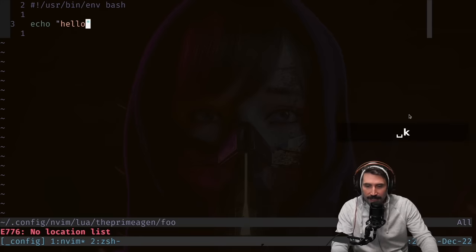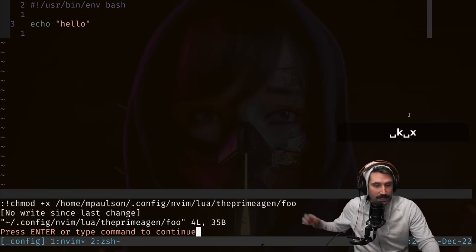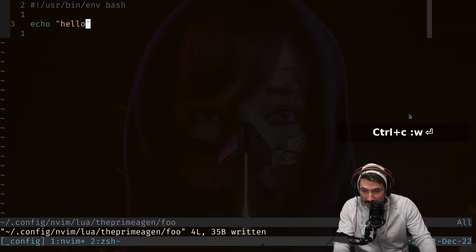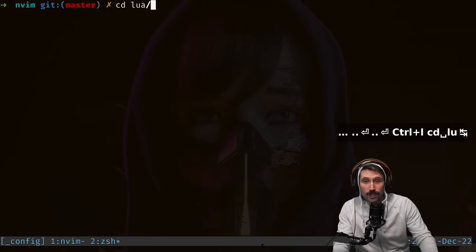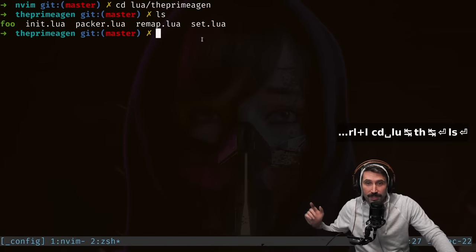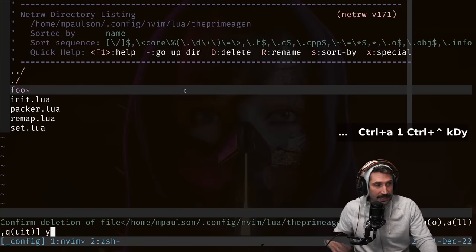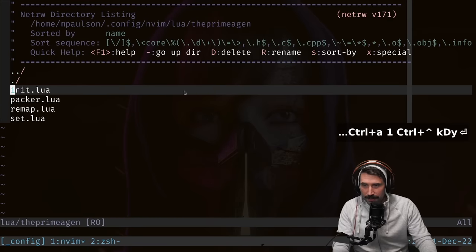I just go leader x. And what? Oops, leader x. And what it's going to do, it's going to actually just make this into something that is executable. So when I go cd lua the primogen ls, you'll notice that foo is actually executable. Pretty cool, huh? Let me delete that. Capital D deletes. Boom. And there you go.